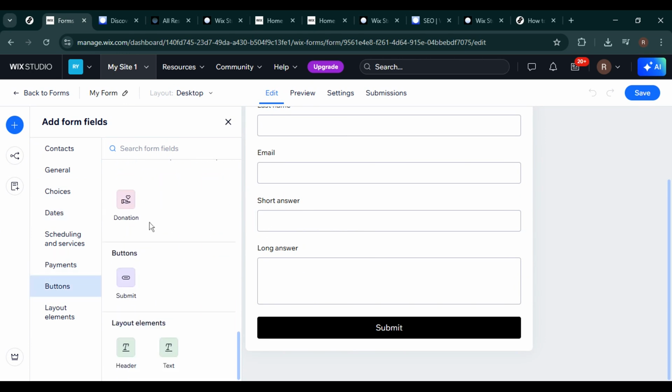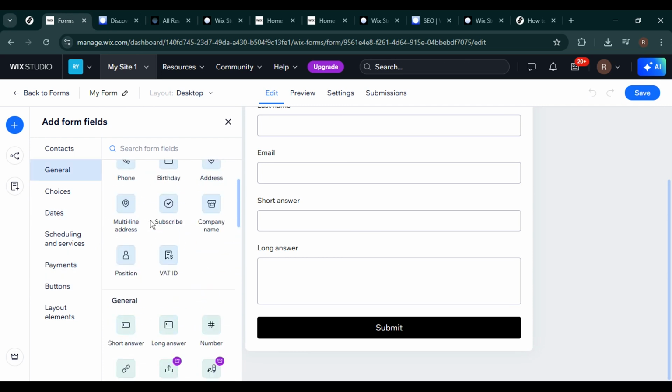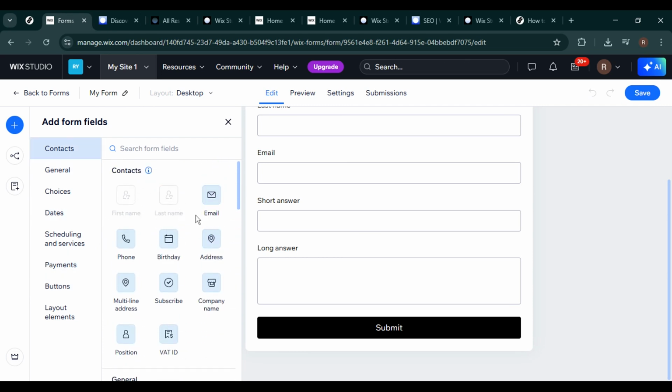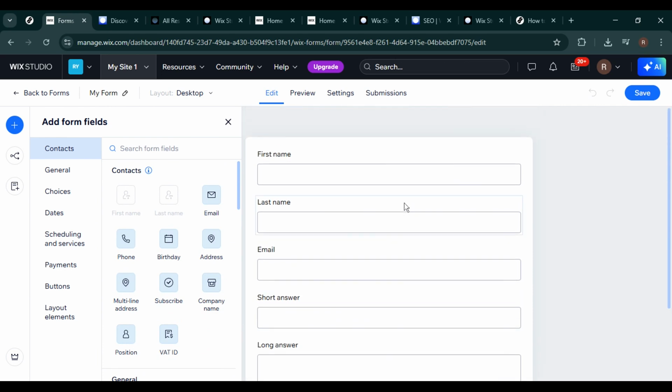Inside the notification settings, you'll see the email address that currently receives form submission alerts. Click on this option and replace the existing email address with the new one you want to use. You can enter a business email, a personal email, or even multiple email addresses if Wix allows it for your specific form type. Make sure the email address is typed correctly to avoid missing submissions. After updating the email address, save your changes. This step is very important because if you navigate away without saving, the new email won't be applied.